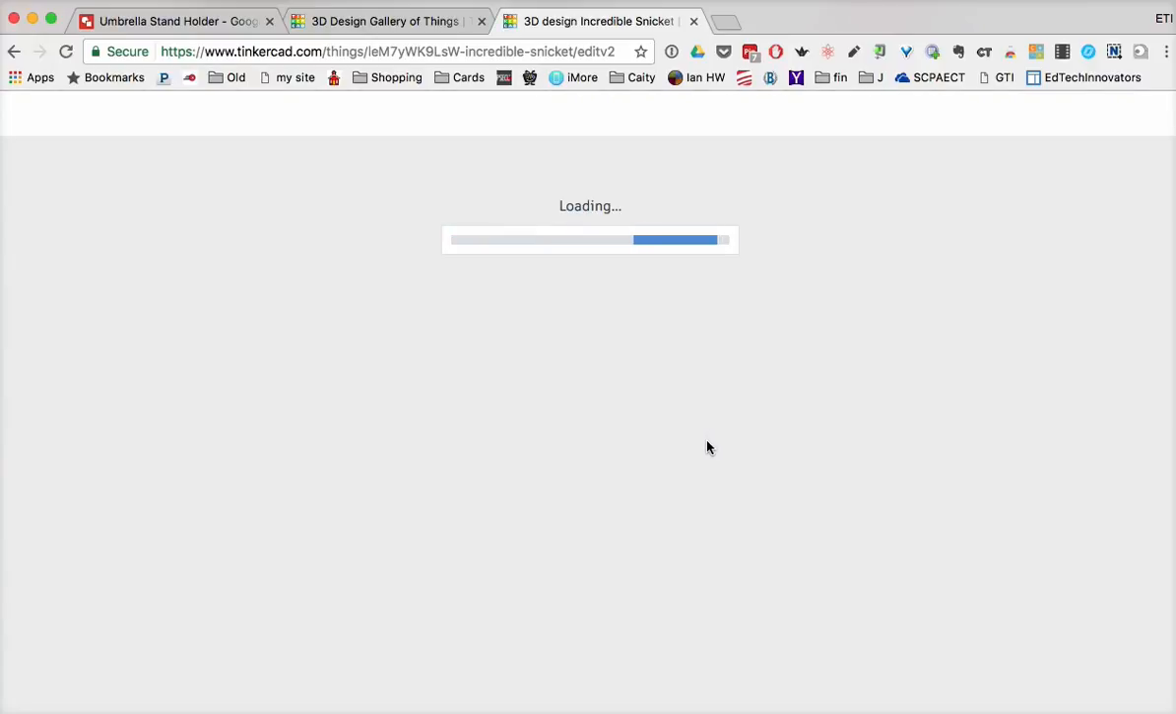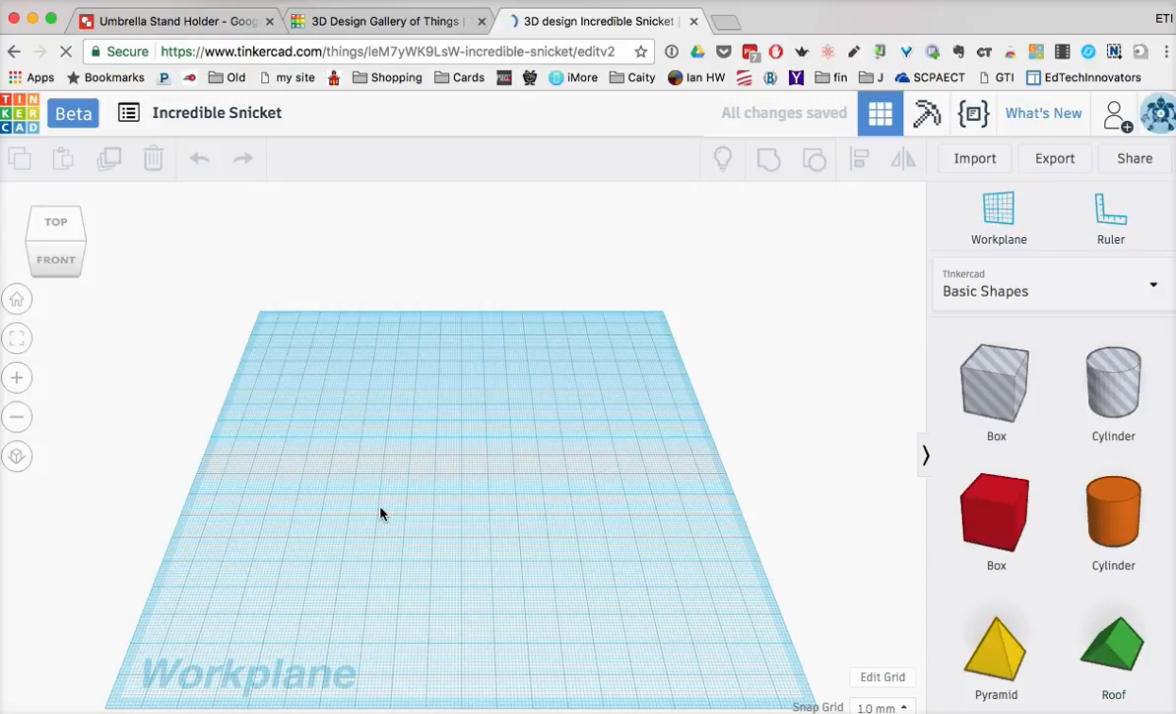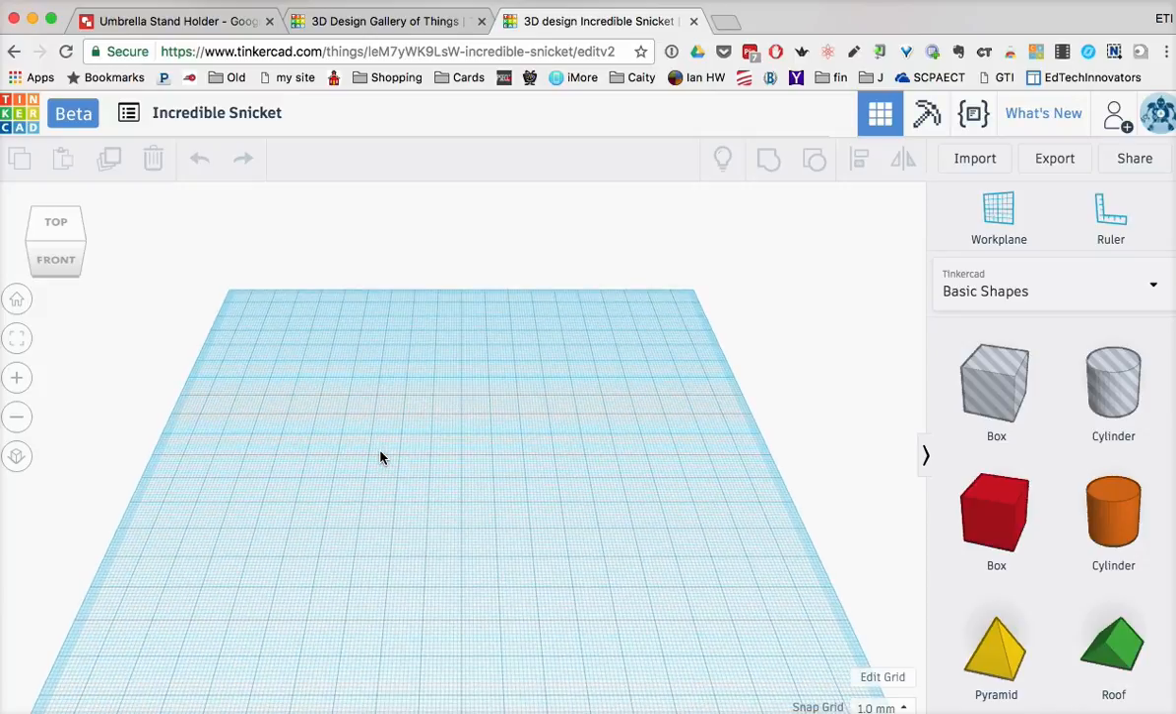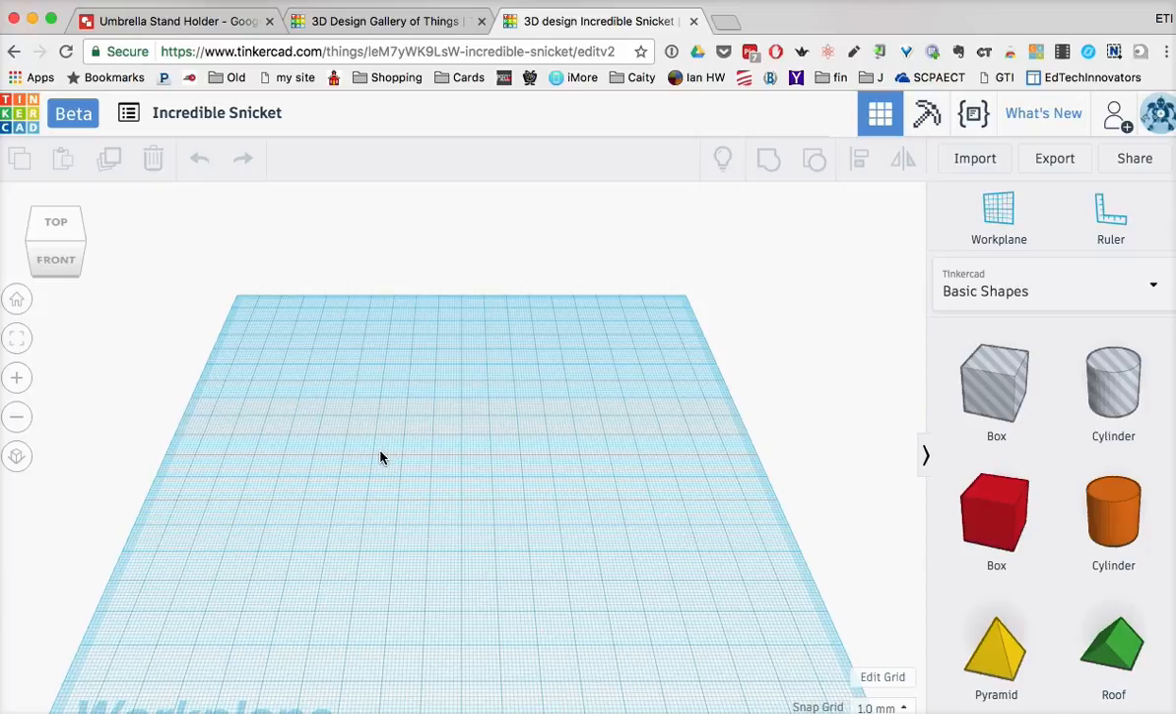And here we're going to take a look around. So what you'll notice is that I have a work plane that's defined here. I can zoom in and zoom out using my mouse or my trackpad. So I have two fingers and I can zoom in and out of my trackpad.